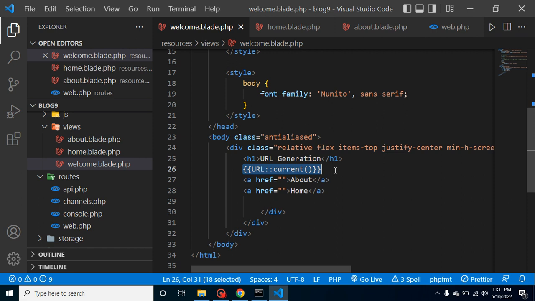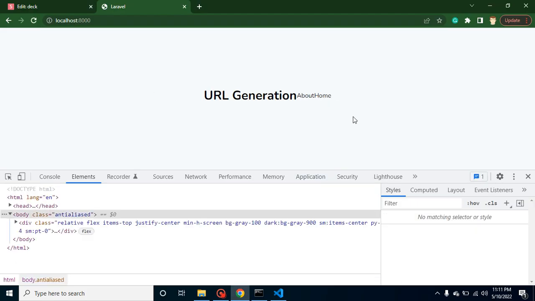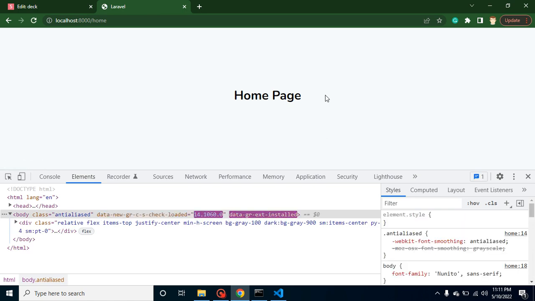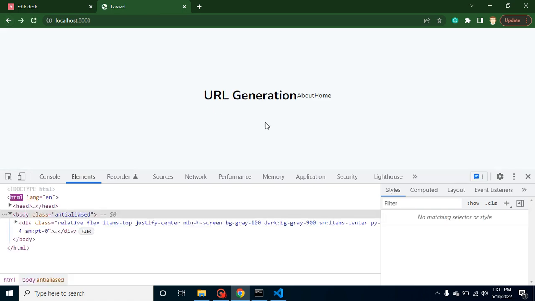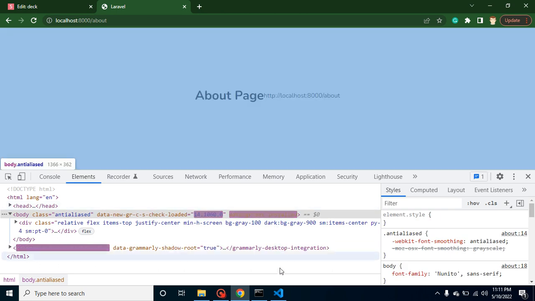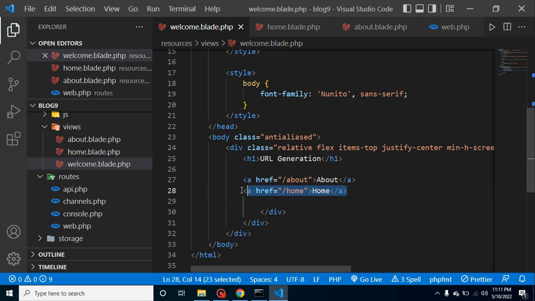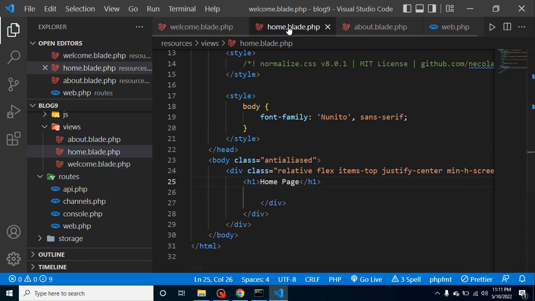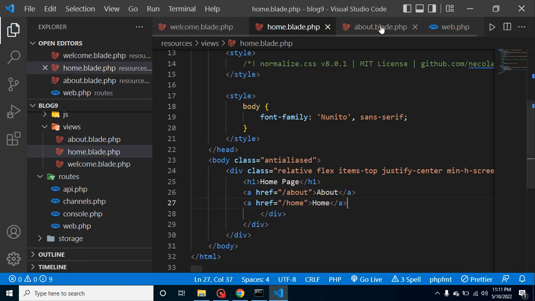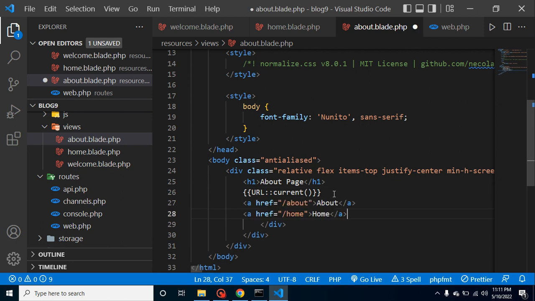So I'm just removing this current URL, we don't need it. And here let's simply put about, and here I can simply put home, right? So now let's see, if I click on the home, you can see that I can jump on the home page. If I click on the about, we can jump on about. We can use the same thing with the home page as well as on the about us page, right?